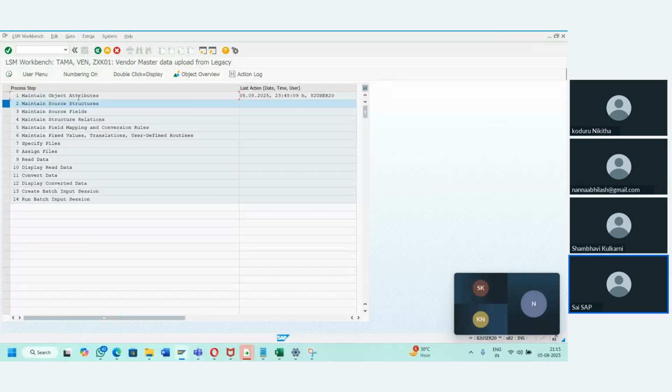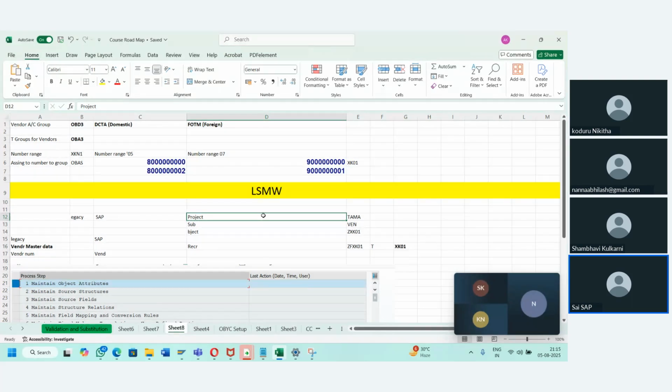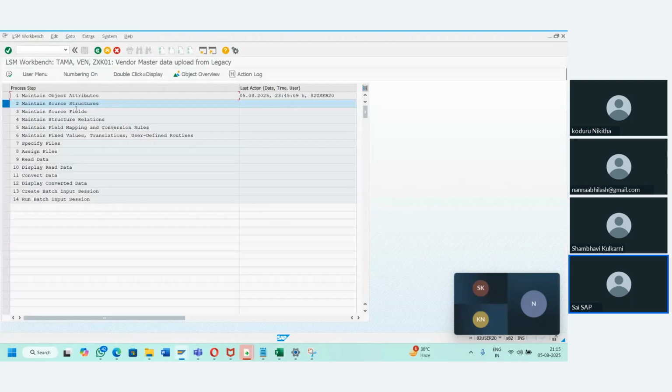Object attributes means nothing but I created a project, sub project, object, right? So I created these three: what is my project, what is my sub project, what is my object. After selecting the object, I'm telling the system I did some recording. What is my recording? In XK01, I created a vendor master data and all the recording saved within the name of ZFXK01, right? After that, I'm creating some source structure.